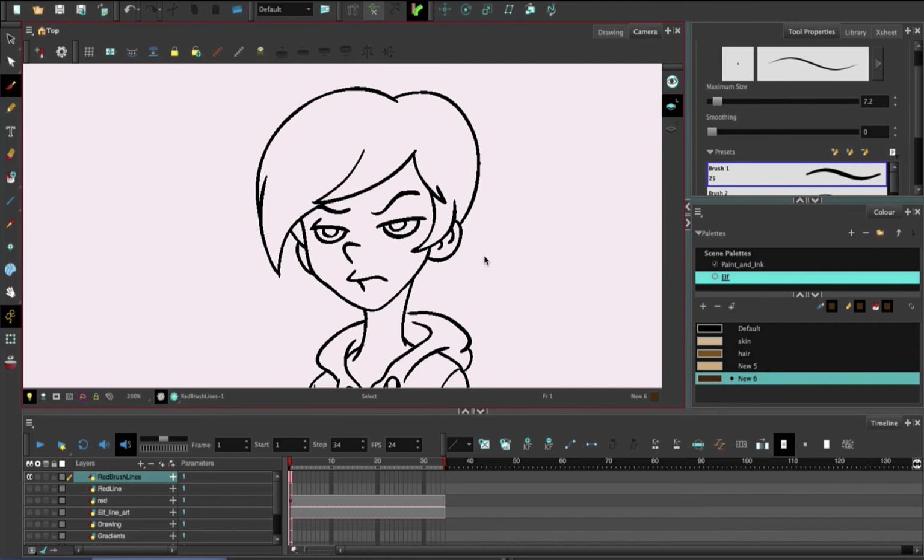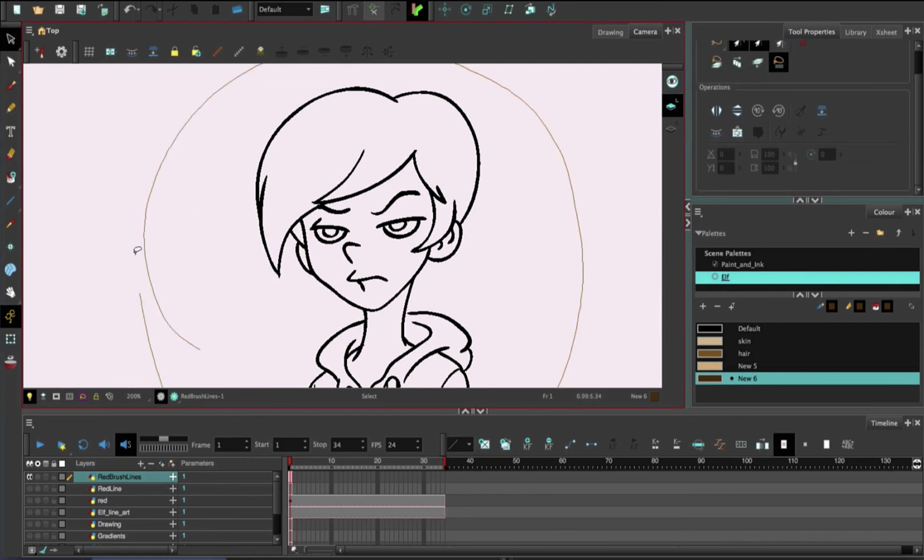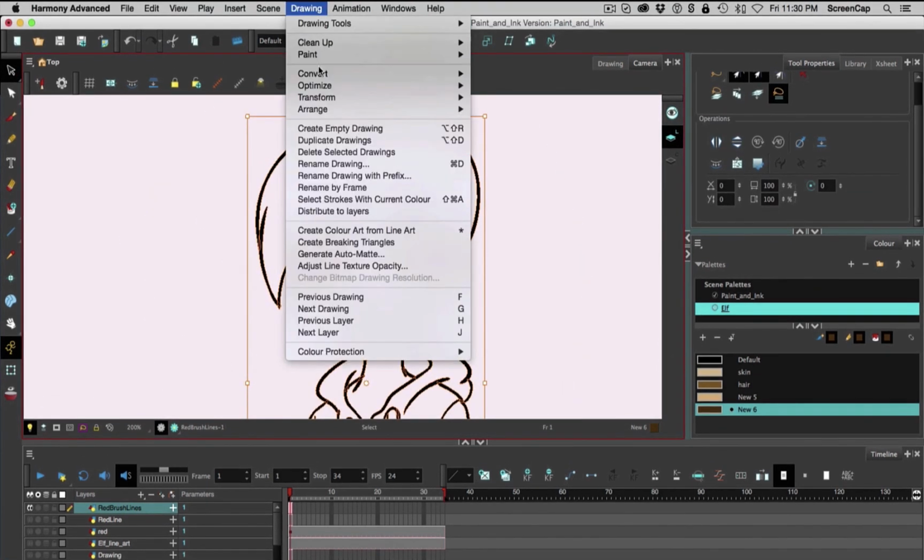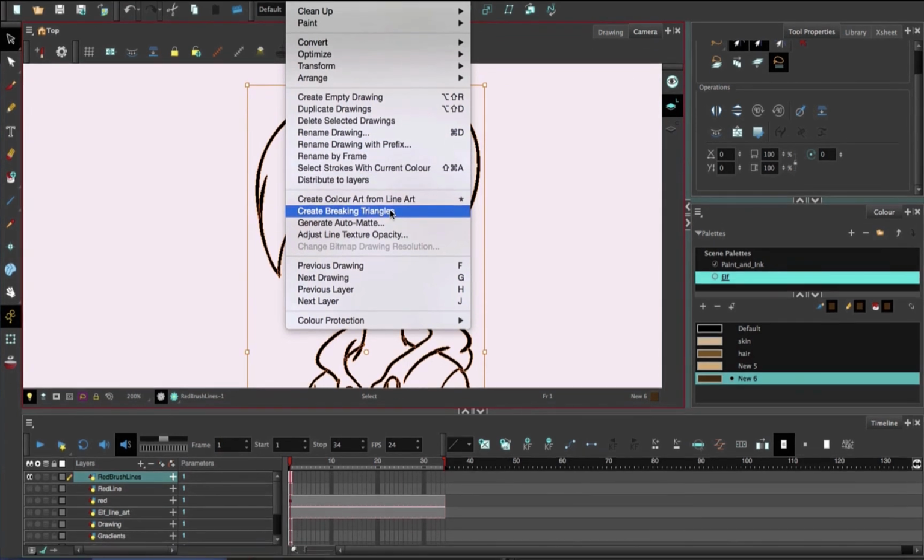There's one more drawing feature you might want to know about. Some people prefer to do their inking with the brush tool rather than the pencil tool because it gives greater control over the line weight. However, later on, if you want your lines to be different colors, it might make it hard to distinguish one line from another if they're all the same color fill. Here I've inked this character again using the brush tool. If we select everything, we can come up to Drawing and create breaking triangles.